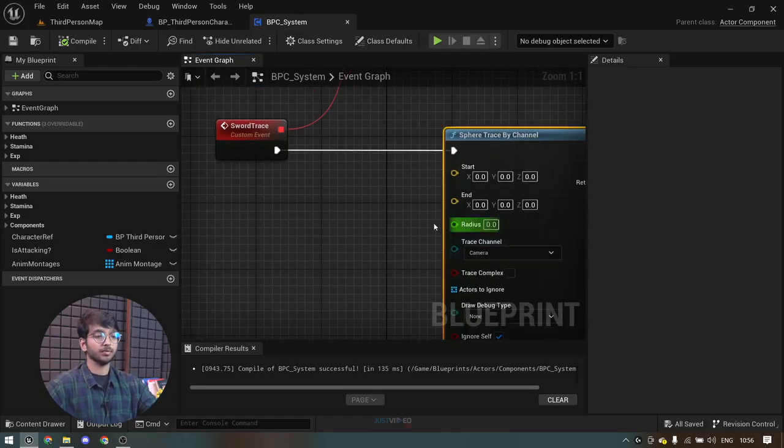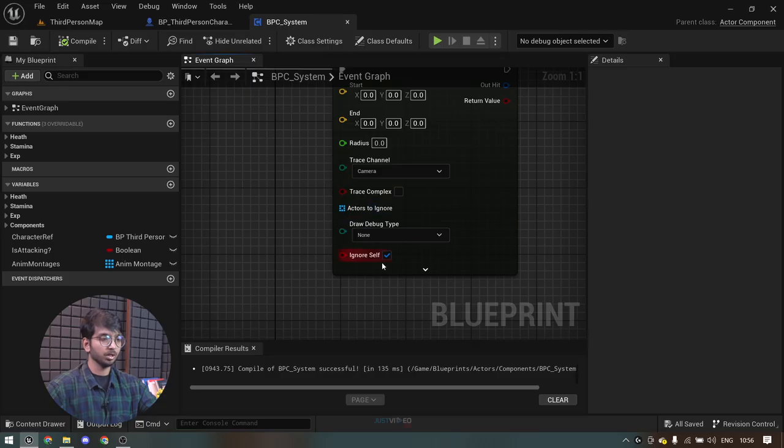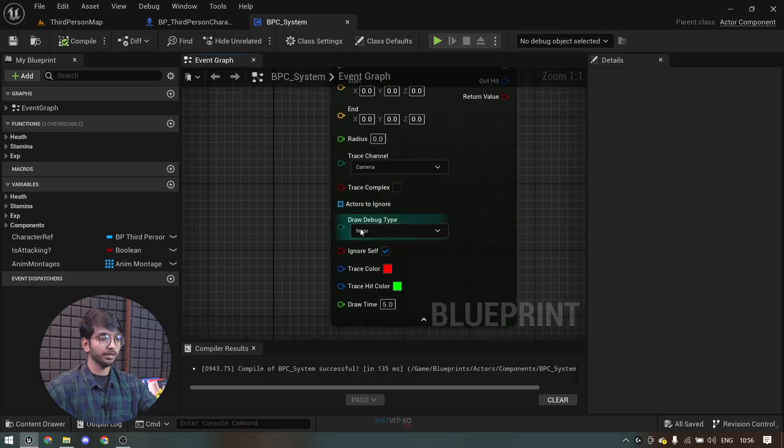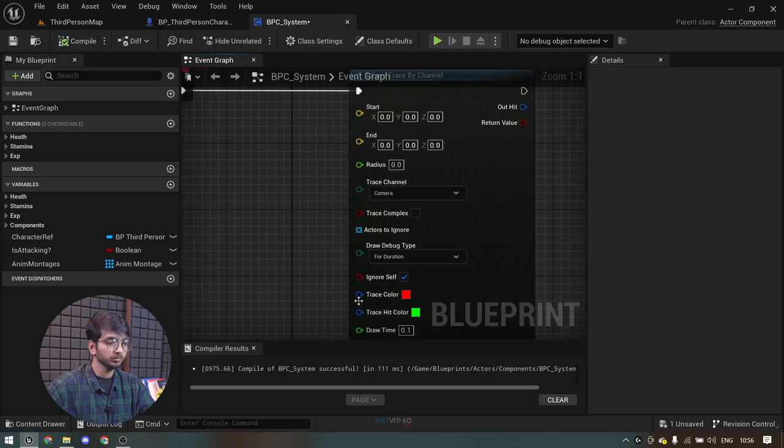So it has a start and end. Also trace complex, you don't have to worry about that. Ignore self is a tick. Ignore self means it will be ignoring the self collisions. Draw debug, I will just give it for duration. It will be 0.1, and duration would be 1 second. No, 0.5. That's fine. Compile.